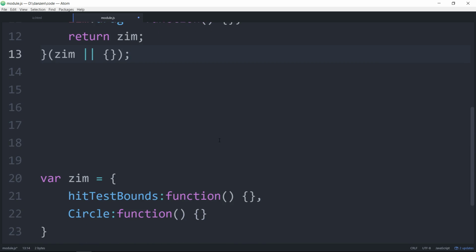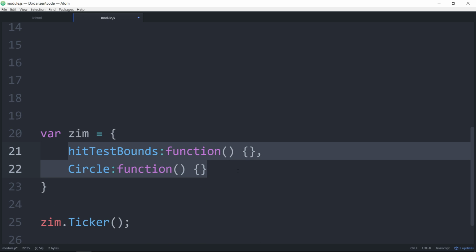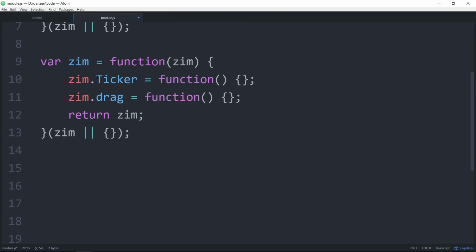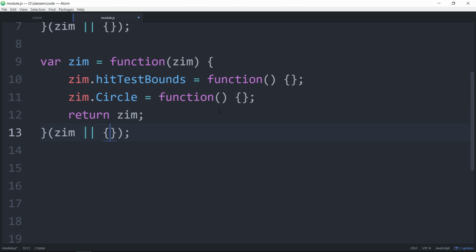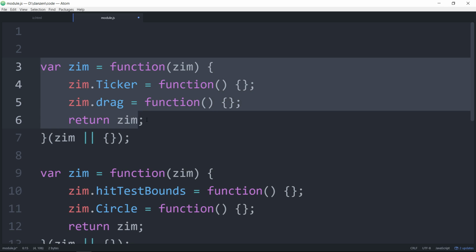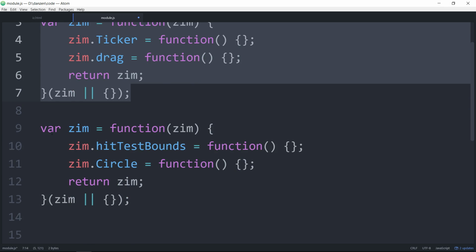Well, now we take what we had before with the hit test bounds, and I have to redo this a little bit. Stick them in here. Zim.hitTestBounds is equal to that function, no comma, and zim.circle is equal to this function, and there we return zim. Okay, so here's our first module. Now here's our second one.